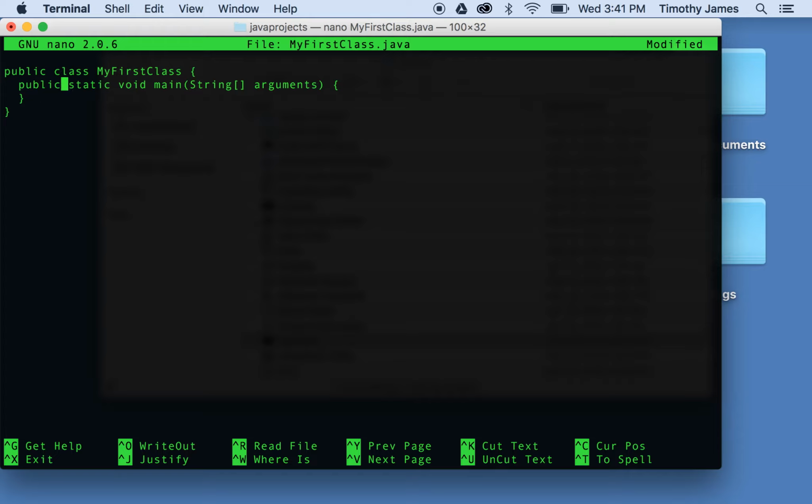Now here you can see we have public again, and that just means that this method, this little bit of code that I'm defining, can be used outside of the application. We'll talk about static and void later. Main is the name of the method, and it takes an array of strings as its parameter or as its argument. We'll talk more about all of those things later. Right now, just assume that we need to do this to make our program. If we write a Java program, this is the only way it will actually work.